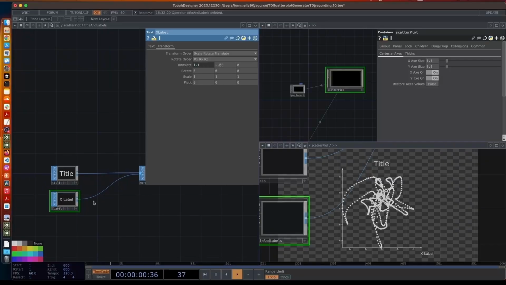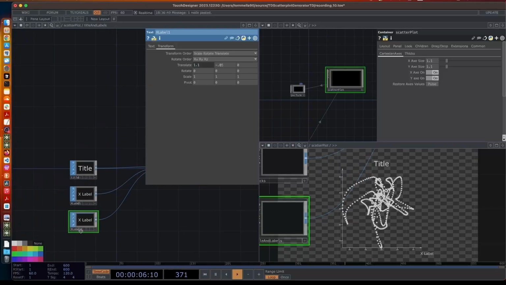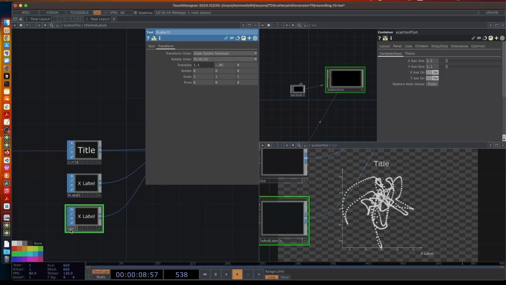Now for the y label, we can just copy paste and drag it here. We can call it y label. And here for the x-axis, actually we don't want anything. We can leave it at 0 for now, but we want to translate on the y. So we can drag the y-axis size here. Now we have to rotate. That could also be optional, but for now let's rotate it by 90 degrees. So on the rotate, in the Z axis, we put 90.